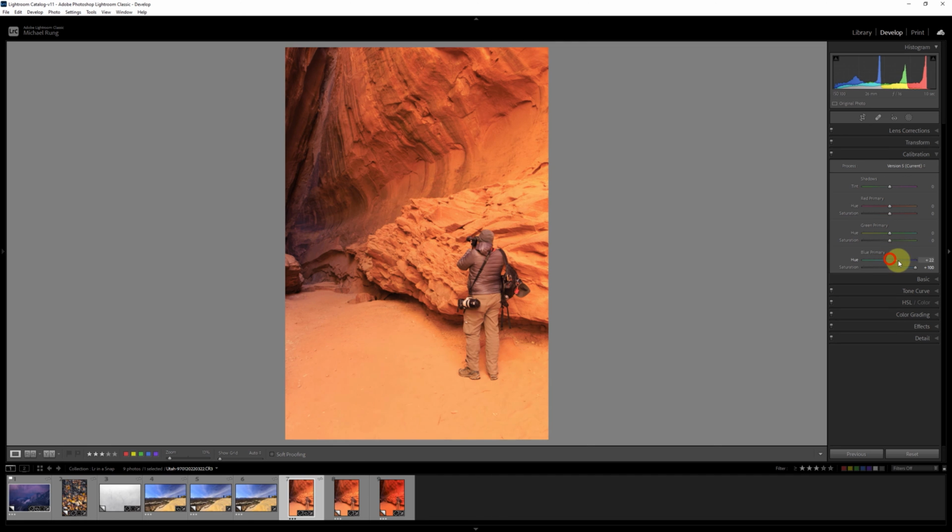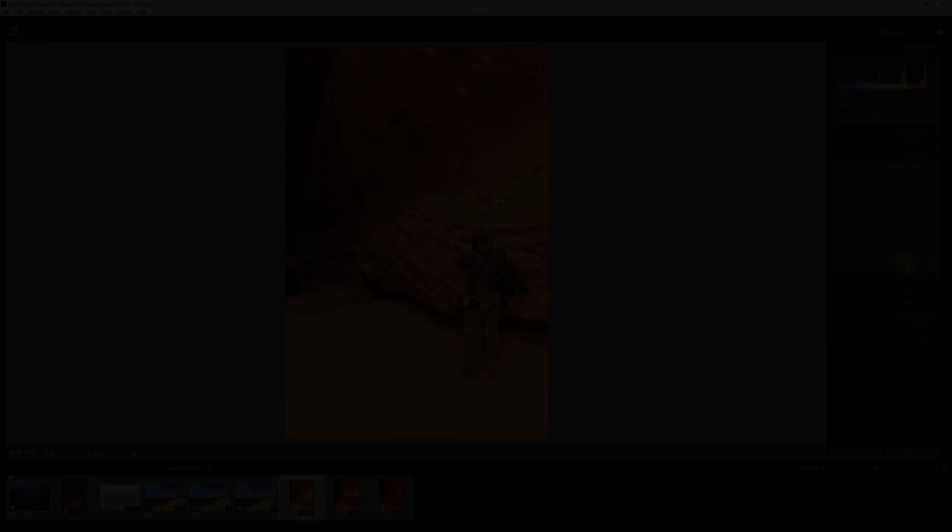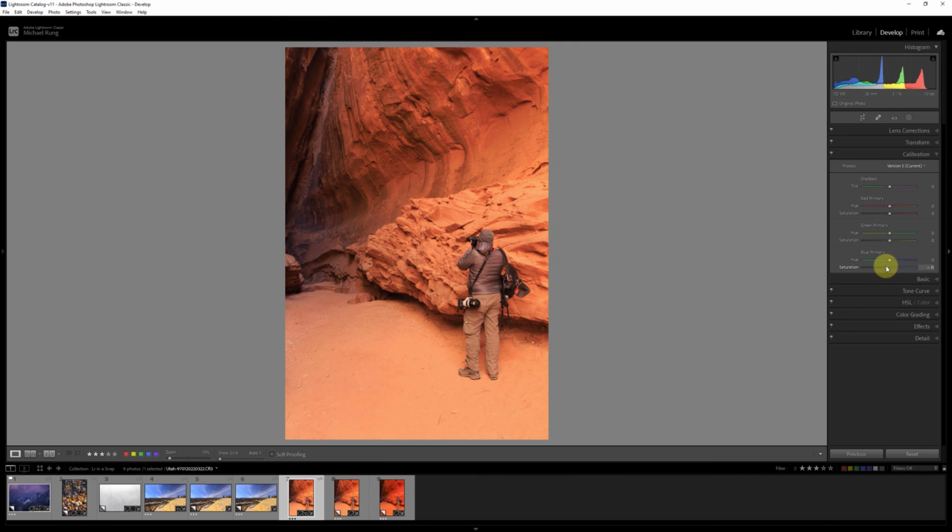I usually leave the hue slider alone unless I feel an image has an odd color cast that needs to be corrected. Playing with these calibration sliders is a great way to add some beautiful pop to an image's colors in what I find to be a more balanced manner than using the vibrance or saturation sliders within the basic panel.